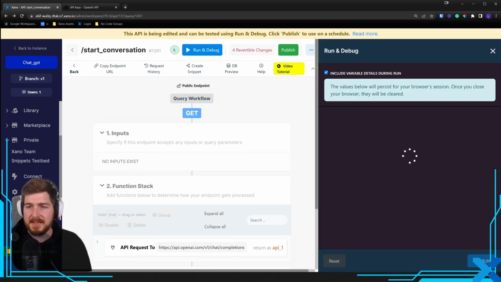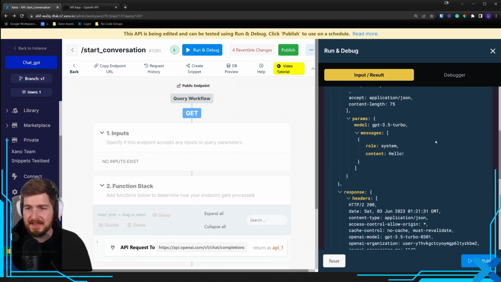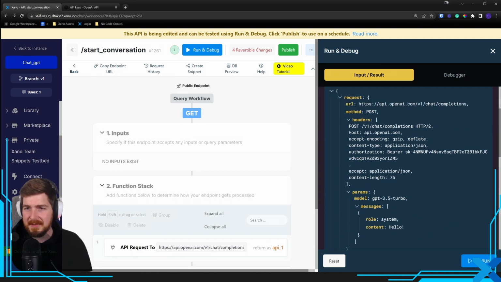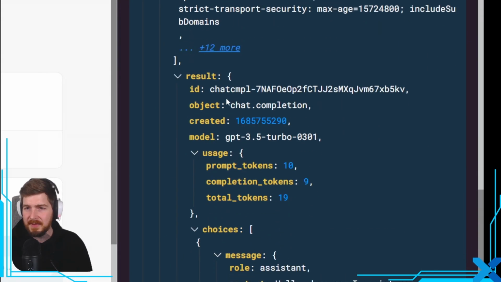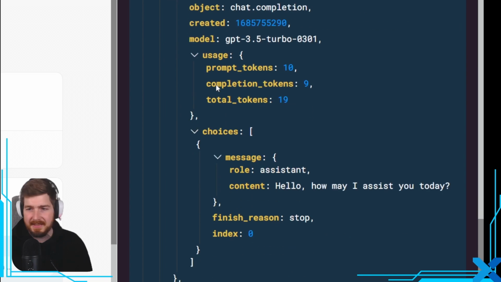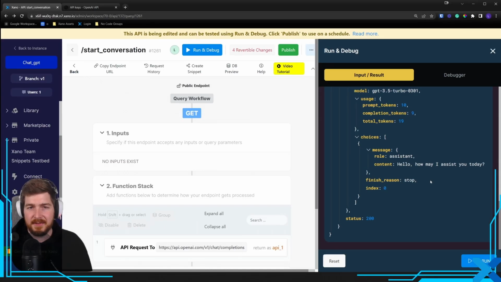So if we run this, fingers crossed, this is our initial request we've sent through. We've now got the response, a result, fantastic. And importantly, in our choices section here, we've got a response from the assistant saying, hello, how may I assist you today? So fantastic. We've now got our chatbot initially set up and ready to start manipulating this data.